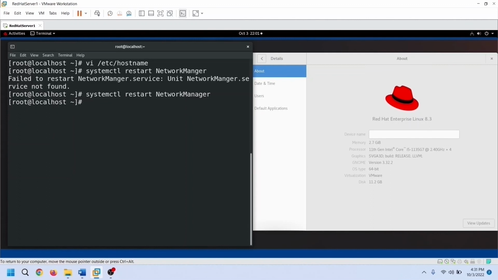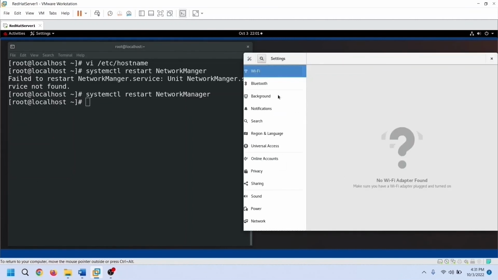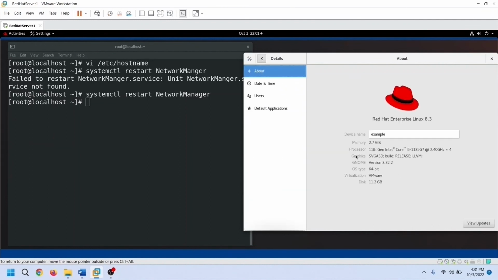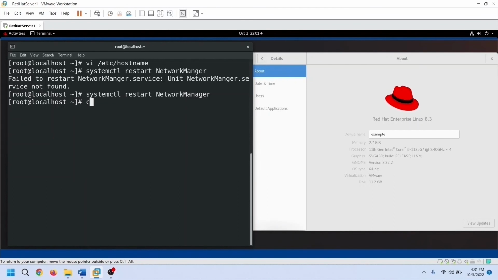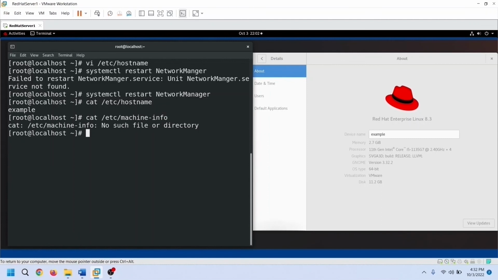Now check the settings tool again. As we can see here, now it is displaying the static hostname. To verify that we are viewing the static hostname, not the pretty hostname, we can check the configuration files of both hostnames. As we can see here, the /etc/machine-info file is absent. If this file is absent, it means the pretty hostname is not configured.